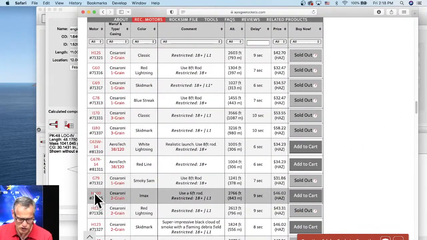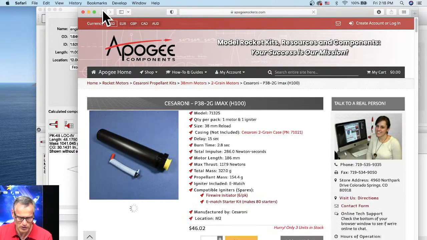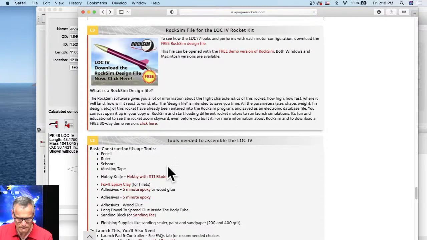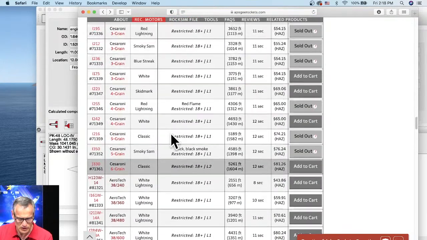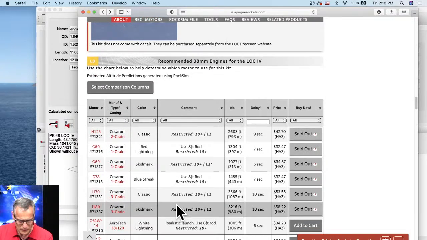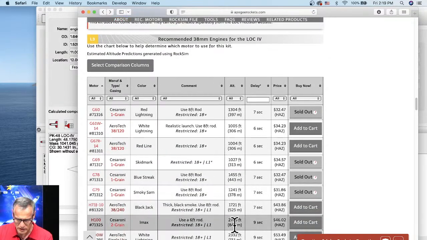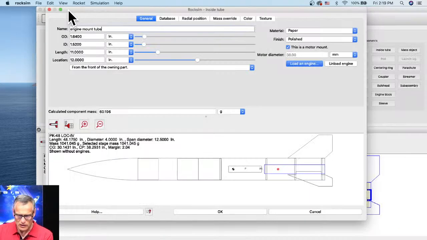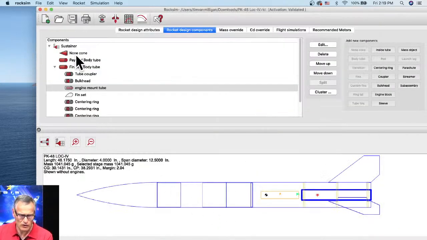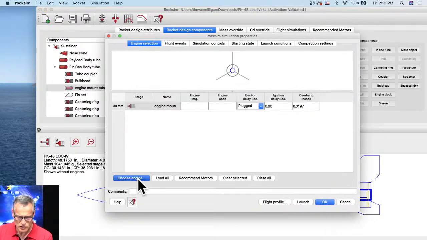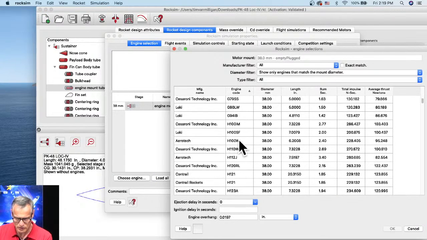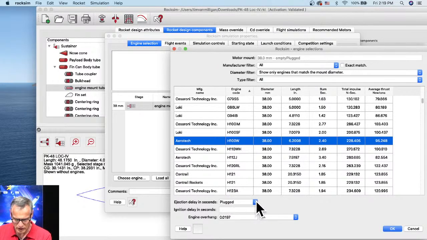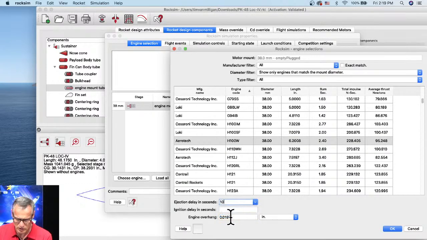All right, so let's say the H100. Oops, click the button. Let's go back to that. H100. Okay, so 2766 feet. Now I'm going to load the motor, choose an engine, and I'm going to pick the H100. I don't know what delay, so I'm going to use the longest delay available, and that's okay.